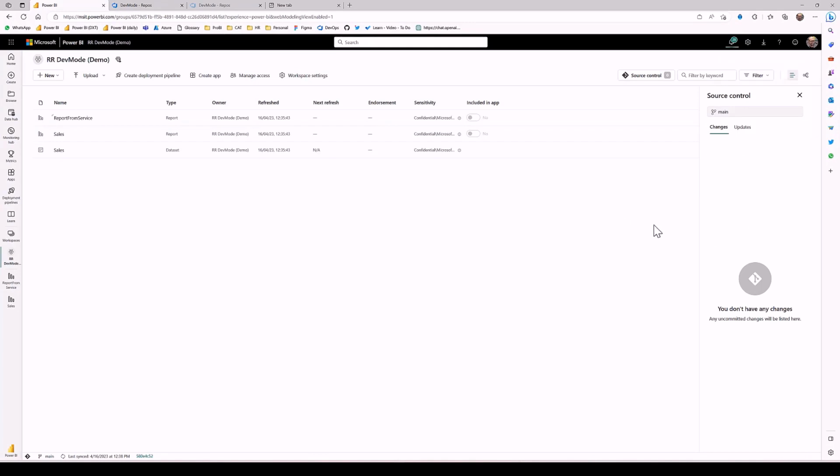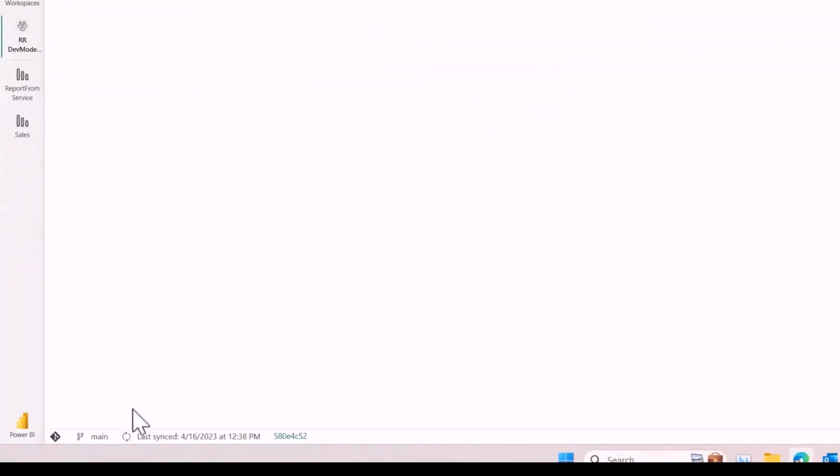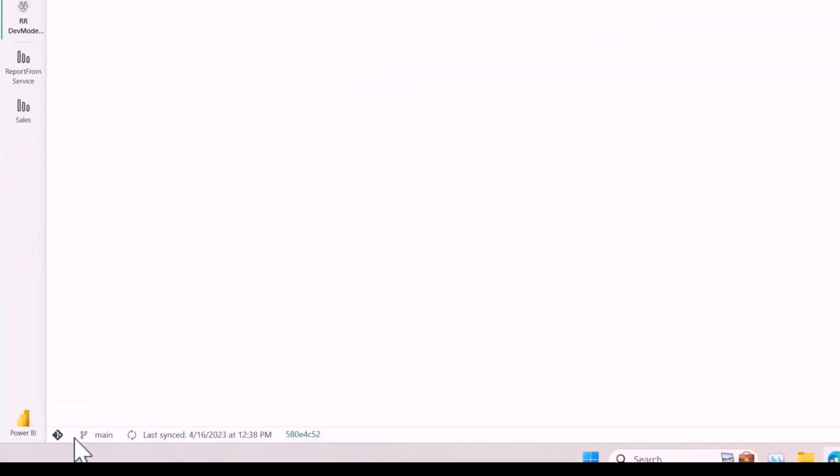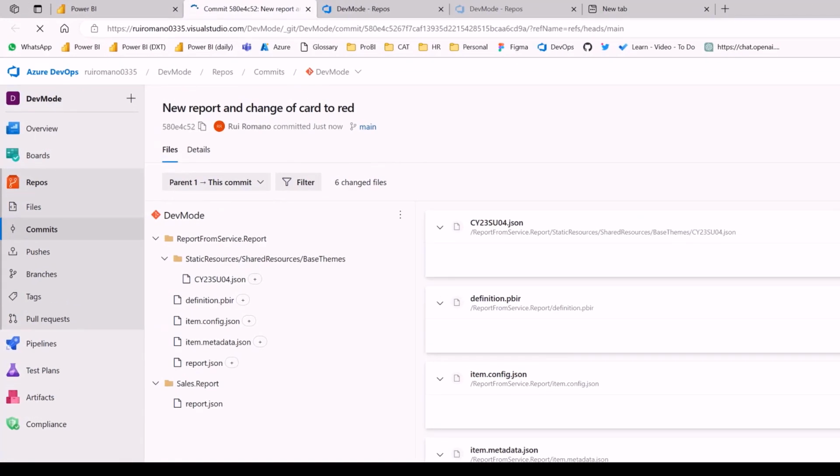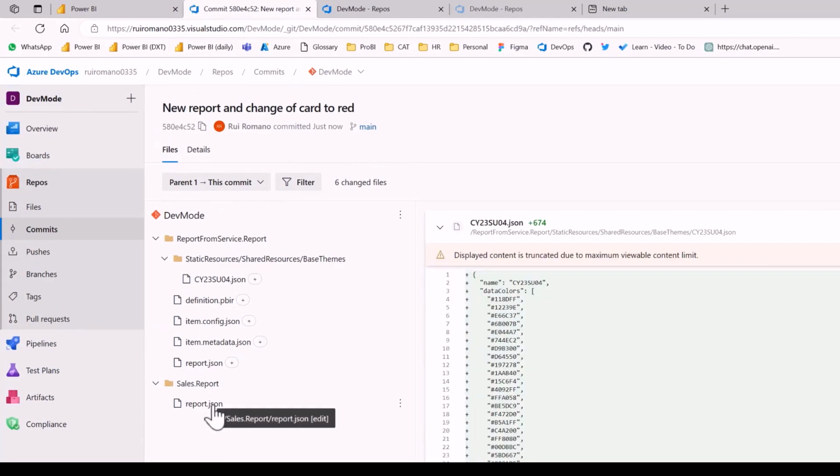And you can also notice in the status bar that my workspace is connected to the main branch. I can see the last time it synced, and I also have a link that will take me to the commit. I can click, and this will take me into Azure DevOps, and it will tell me exactly what has changed.